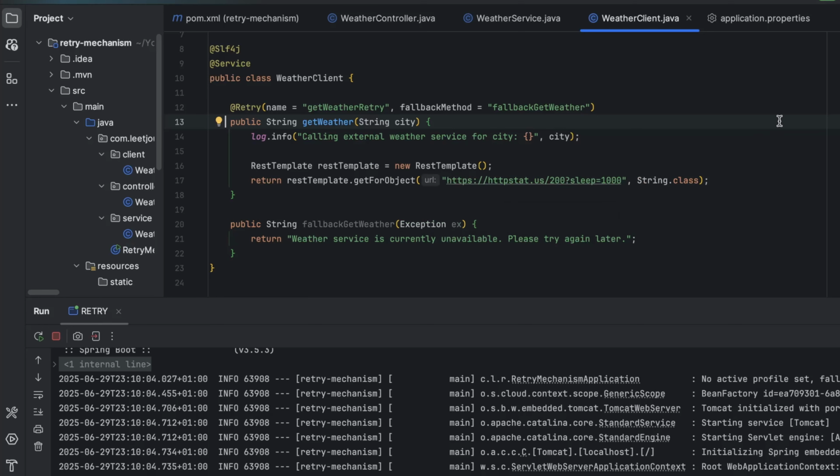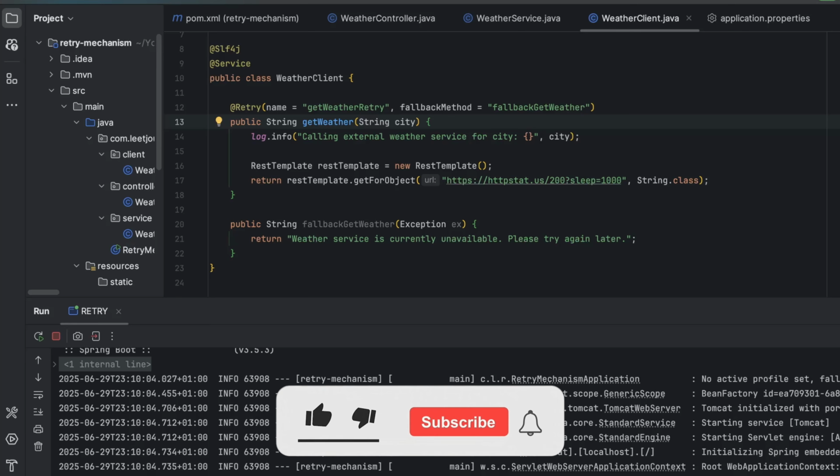That's it, you've added automatic retry logic to your Spring Boot service in a clean and maintainable way. You can also combine the retry mechanism with a circuit breaker. And Resilience4J keeps your code neat and your service is resilient.